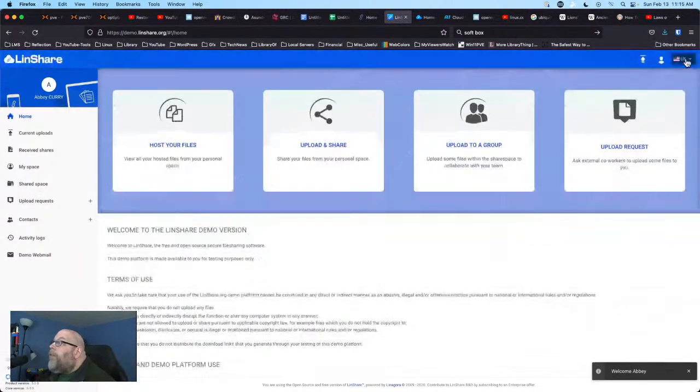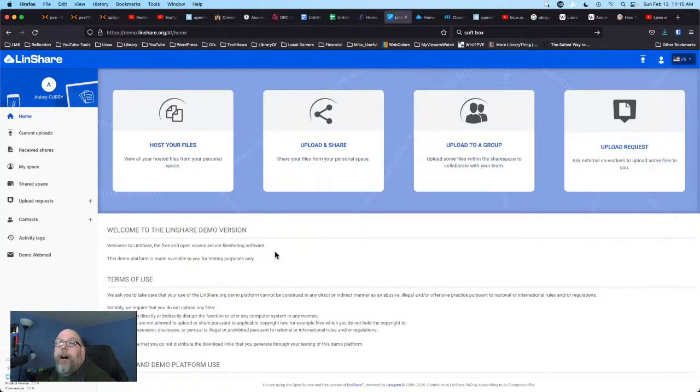One of the things I found interesting about this is that you can do an upload request, which would send an invitation to somebody else to upload a document or file of some variety to LinShare. The interface is pretty clean. You have different options for your default homepage when you initially log into this.